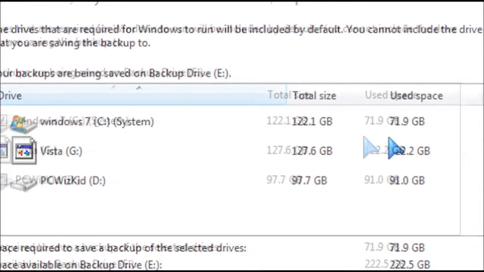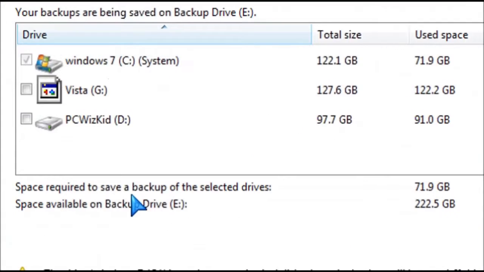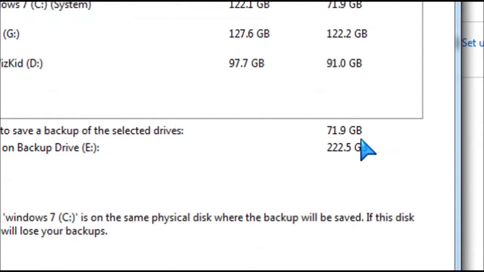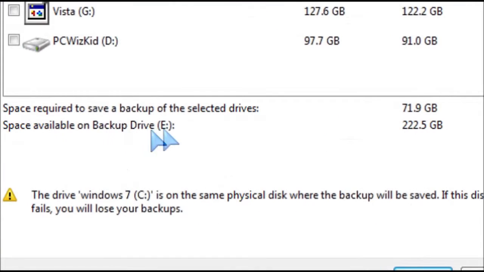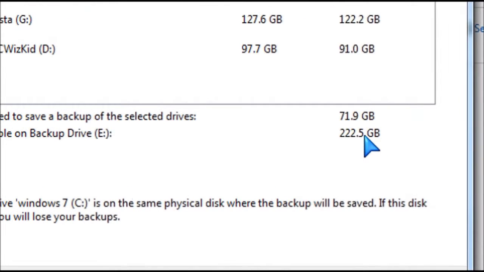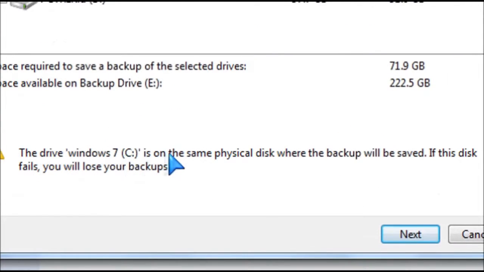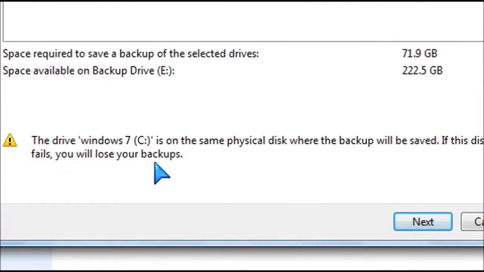There's the total size, and of course, wherever you back this up onto, you need to make sure that there's enough space on there. You can't back it up onto the same drive where you are currently trying to make an image from, because if that drive goes down, then obviously you can't restore from that drive. So make sure you back up your system image onto a different drive.